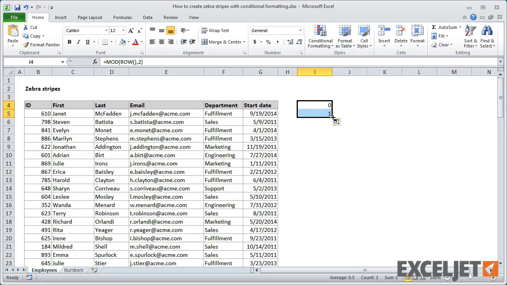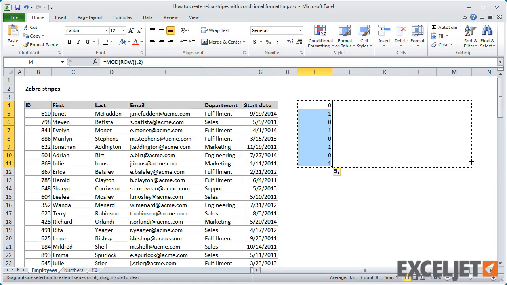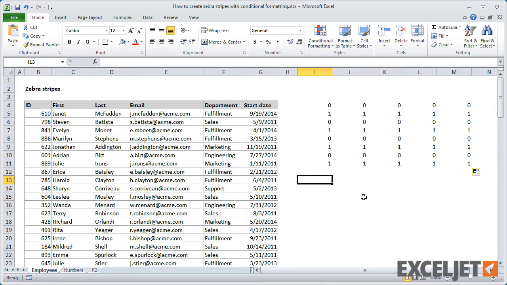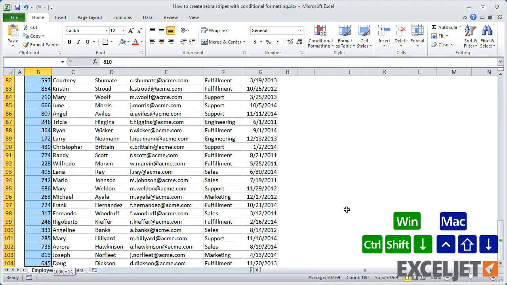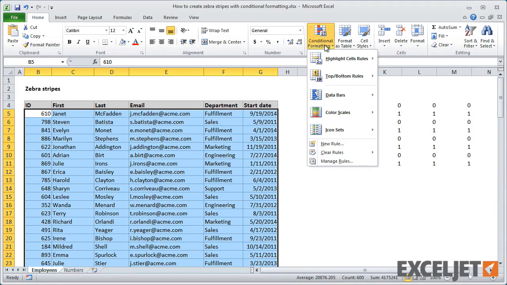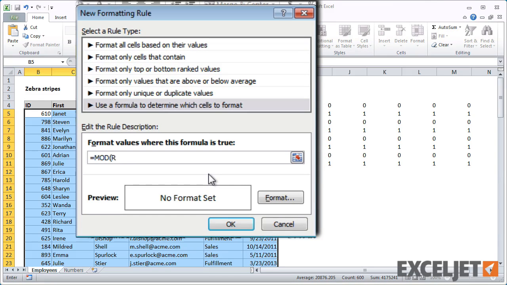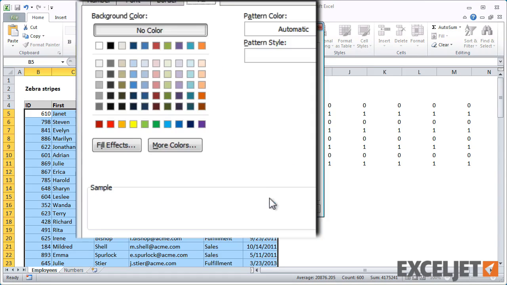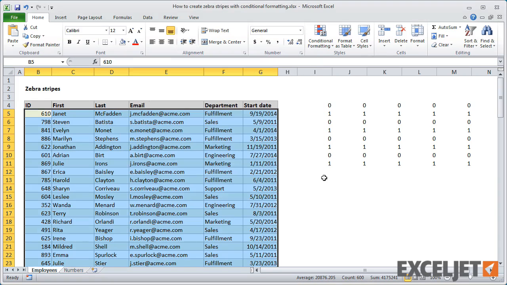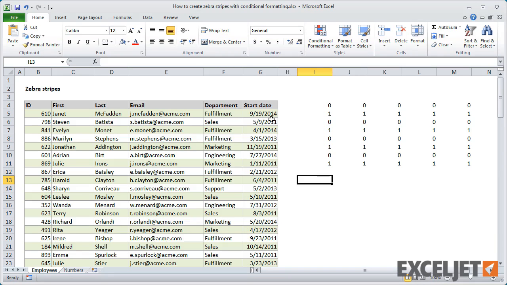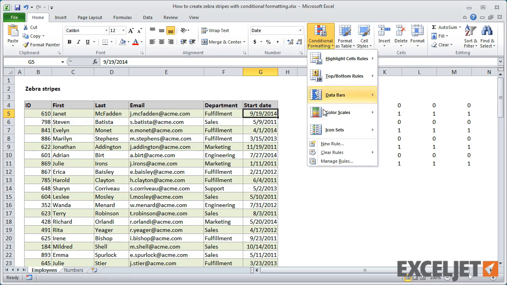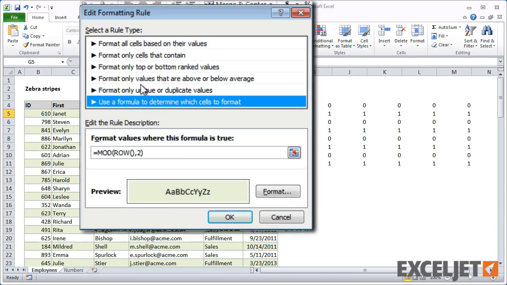If I copy this formula across multiple cells, you can see that we get rows of 1s and 0s. We can use these results directly in a conditional formatting rule, since 1 and 0 are equivalent to true and false. So to add the striping, I can just create a new conditional format rule based on a formula, then add the formula and set a fill color. If you'd rather shade even rows, just add equals 0 to the formula to switch the logic.